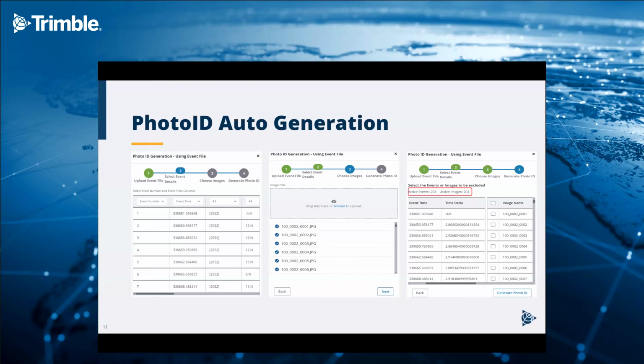Very important is that the active events are matching the active images. So you can see on the right side in that red frame, we have 204 events matching 204 images. And that's the whole purpose of it. At the end, you just click generate photo ID file. It will do that in the backend to be able to deliver you the north, east, down, so the position information per image.